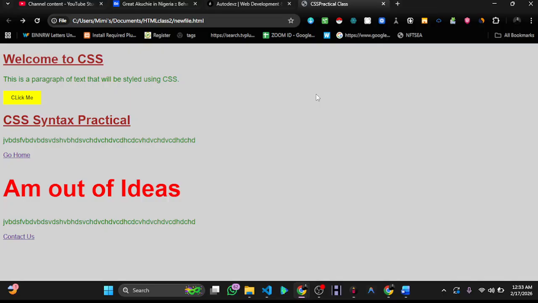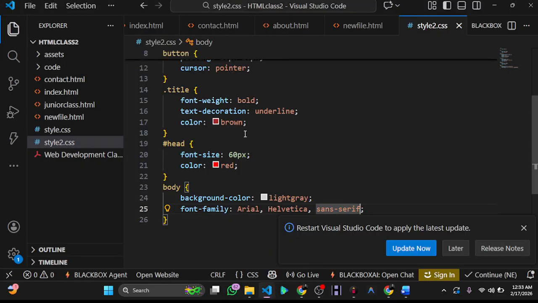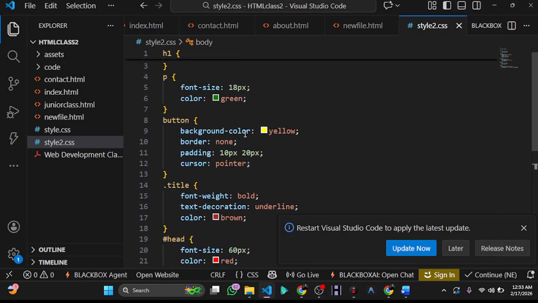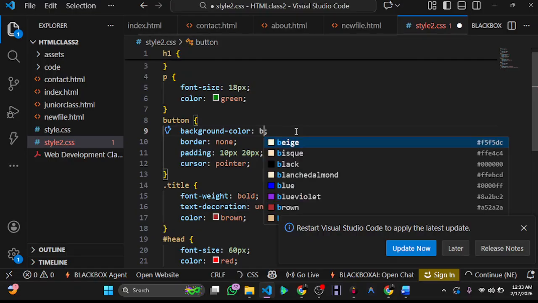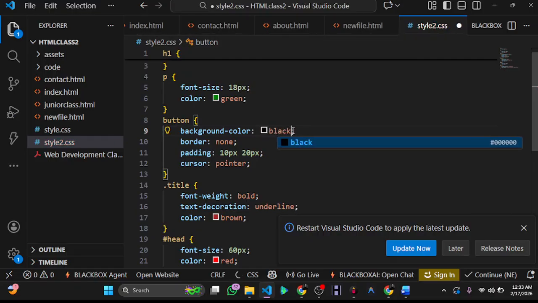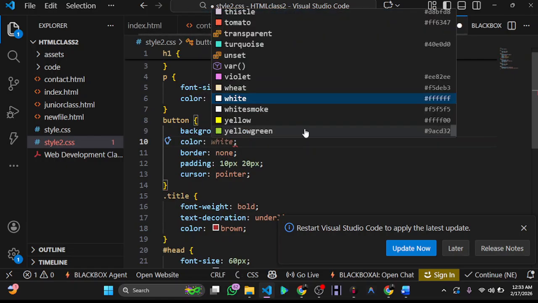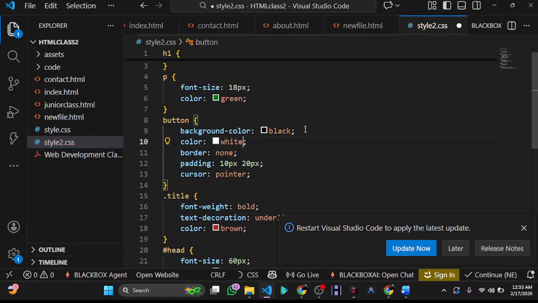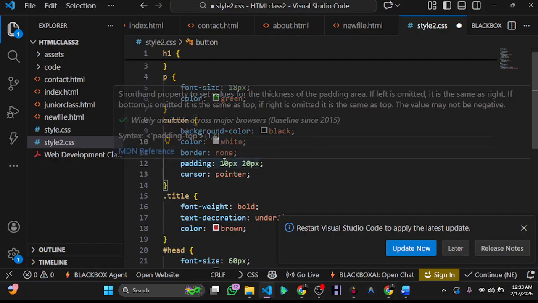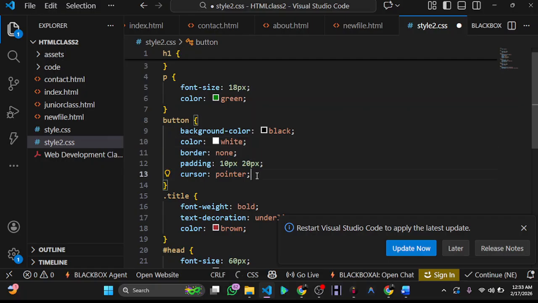We're just at the beginning. Now let's also look at that button again. I think we started the button before, but is there anything more we can do to it? Let's see. We change the background color from yellow to black. Let's do something more reasonable. Then we'll also change the color to white. Then we'll also add padding. Okay, we have the padding added here already, 10 px and 20 px. Now set the cursor to pointer.